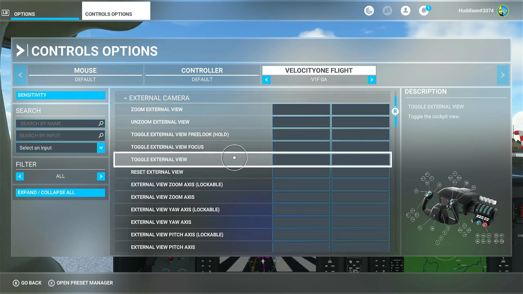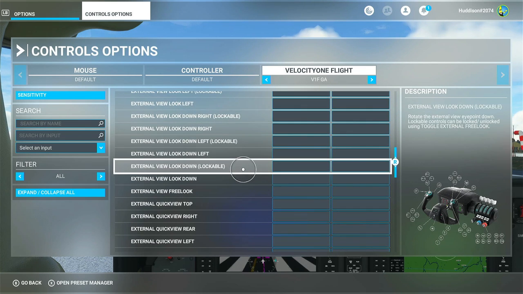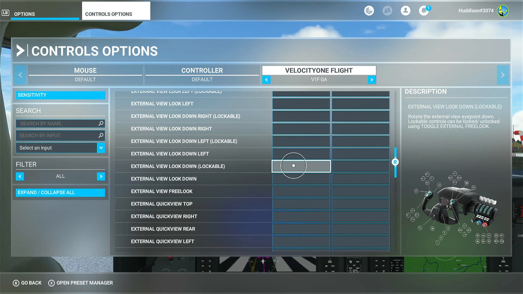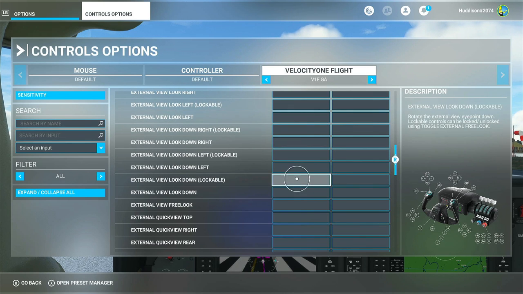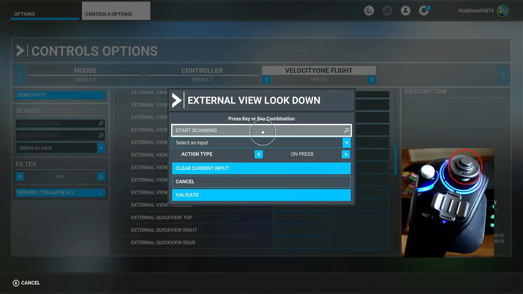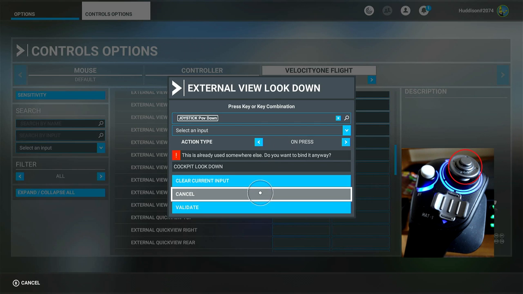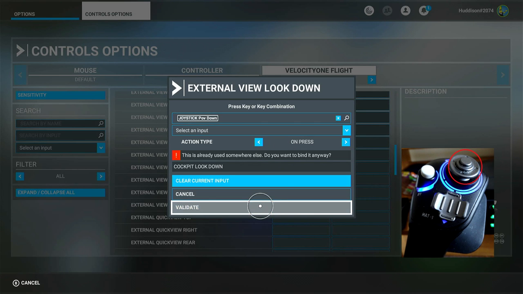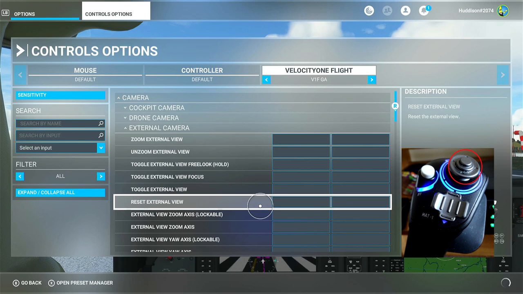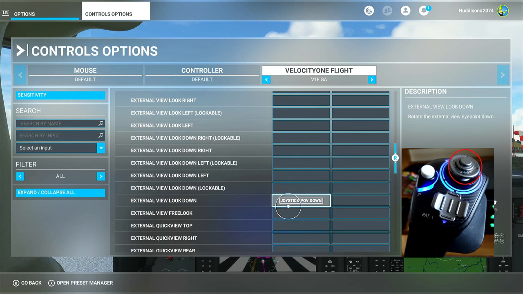I want to set up some free views or free movements outside in the external camera. So I just want external view, look down. I'm going to use my POV 1 again for this. And don't worry, it won't conflict with your cockpit settings if you're in external mode. Click on start scanning, move my POV 1 down. Validate. You can see it's already in cockpit look down assigned, but it's not going to mess up. It's not gonna affect it when you're in external mode.